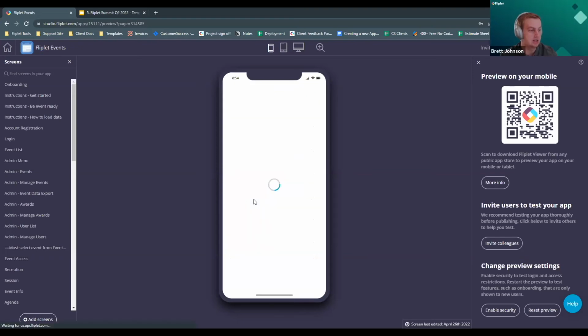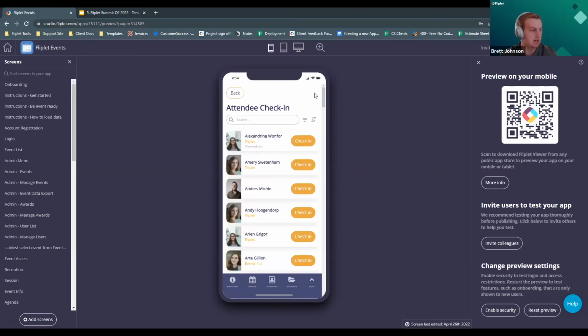You can check attendees in, pretty straightforward. You get a list of all your attendees, mark them as checked in. You can also check them out later. It's just going to record that timestamp.